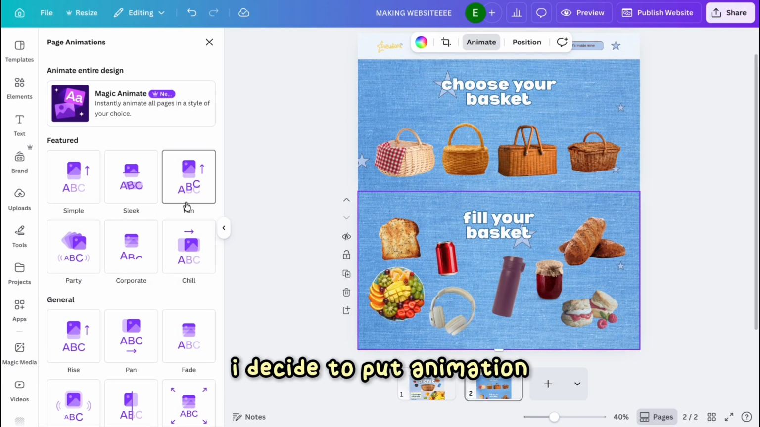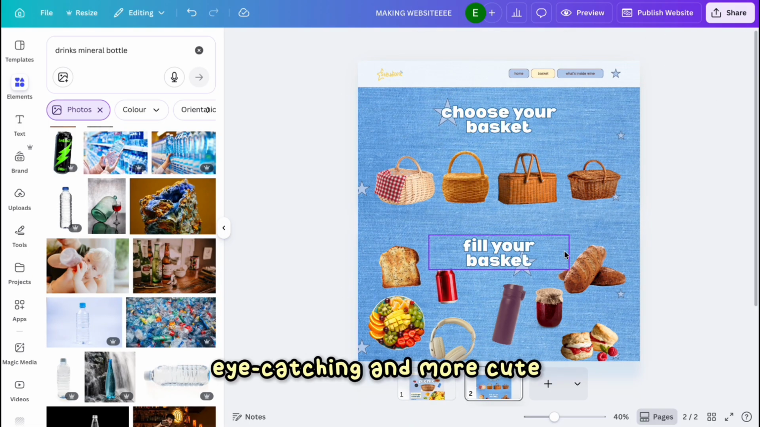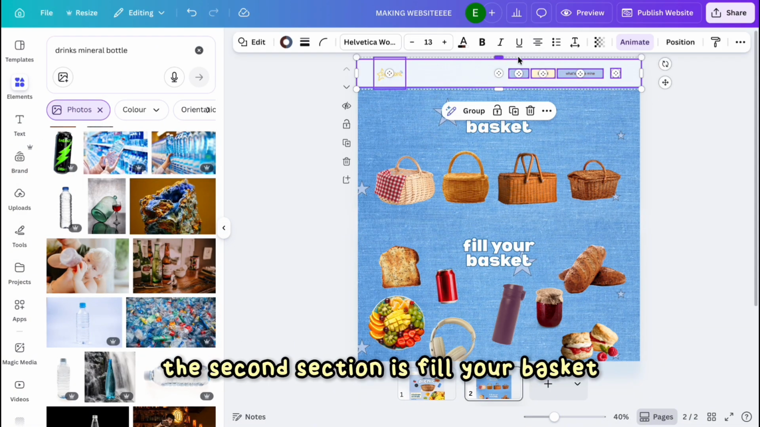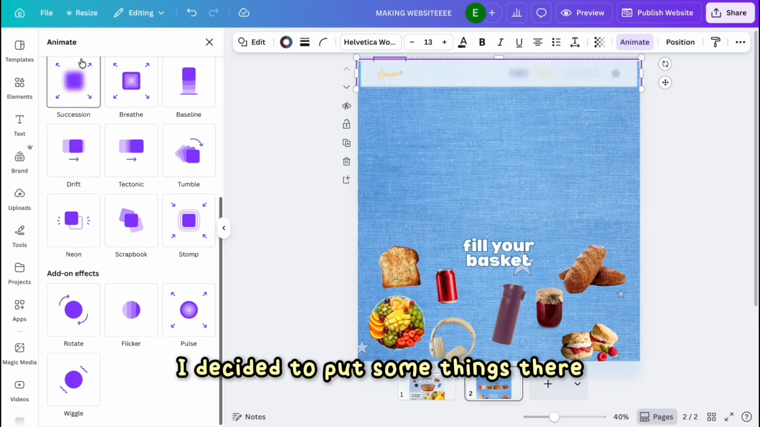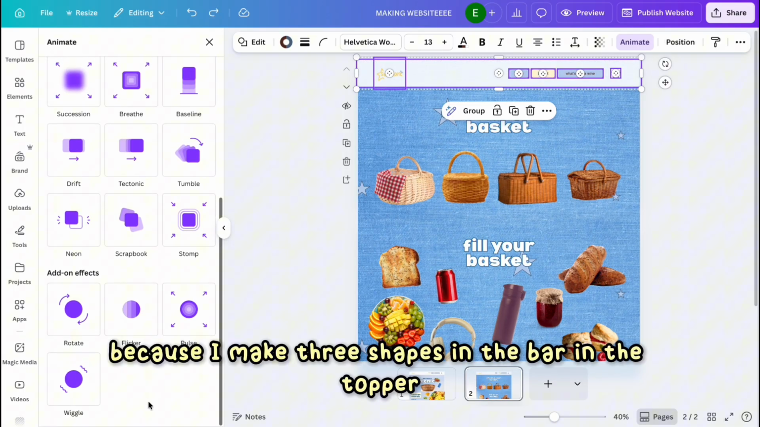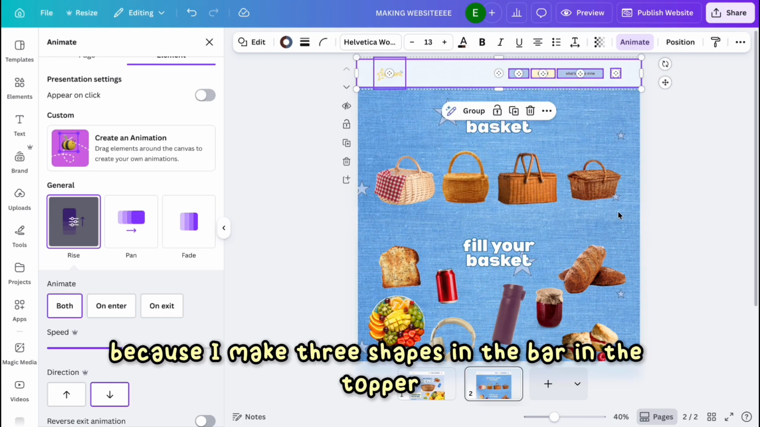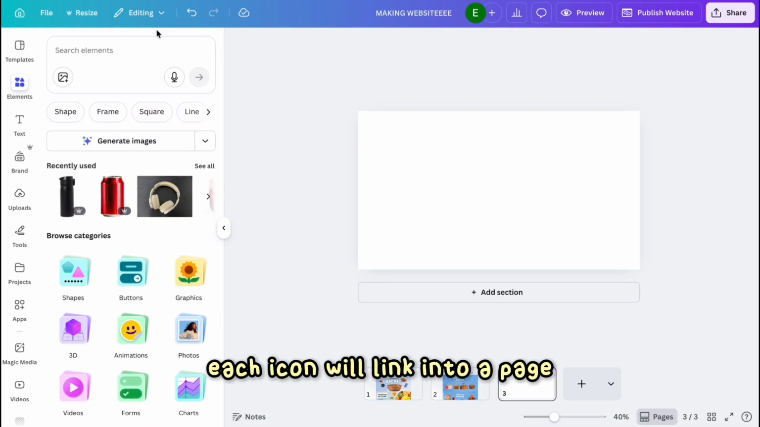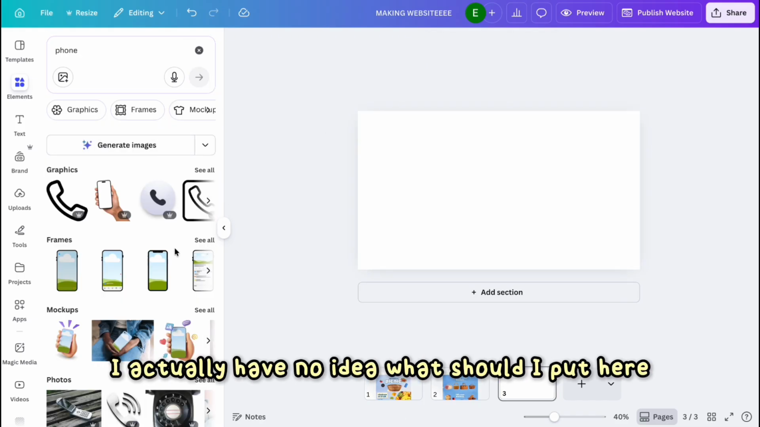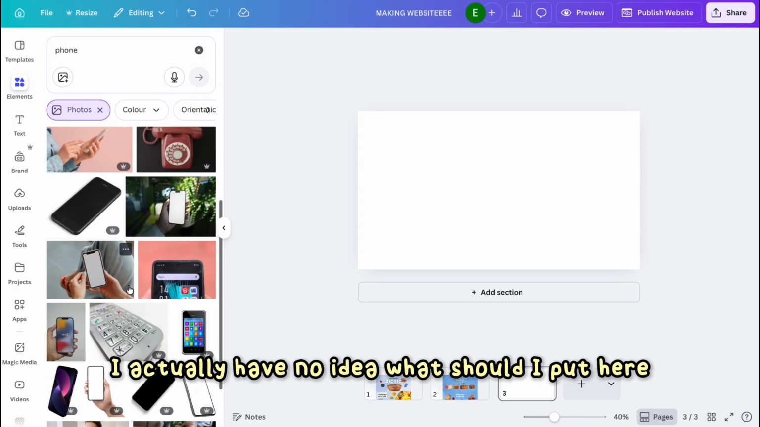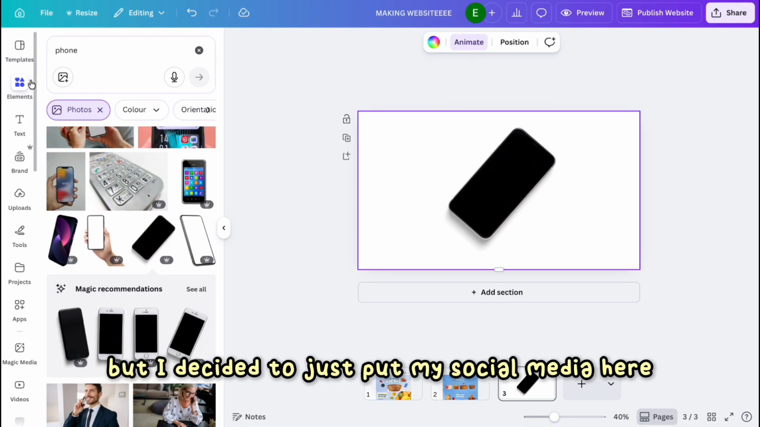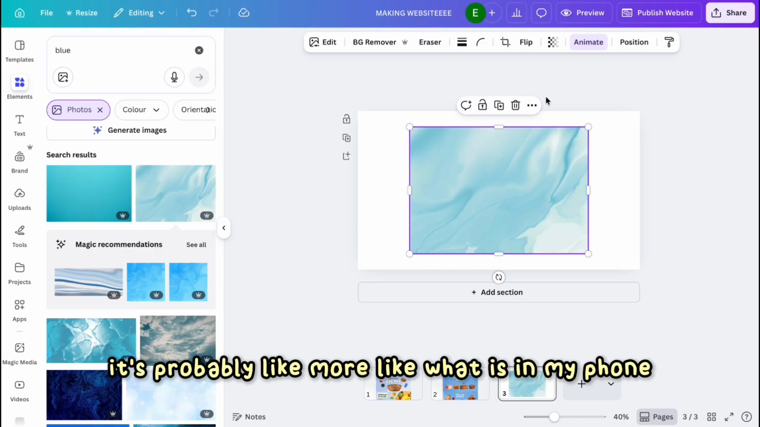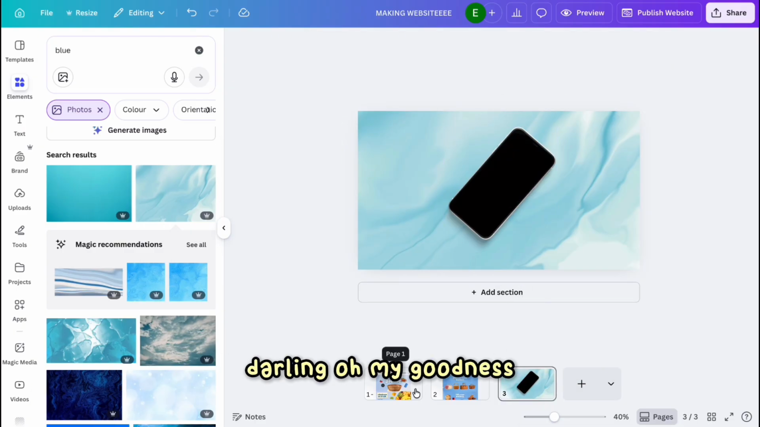I decided to put animation so it will be more eye-catching and more cute, I would say. And because the first one is choose your basket, the second section is fill your basket. I decided to put some things there. Because I made three shapes in the top bar, I'm going to make three pages where each icon will link to a page. And for the last page, I actually have no idea what to put here, but I decided to just put my social media here. Although the name of this page is what is in my basket, it's probably more like what is in my phone, darling.